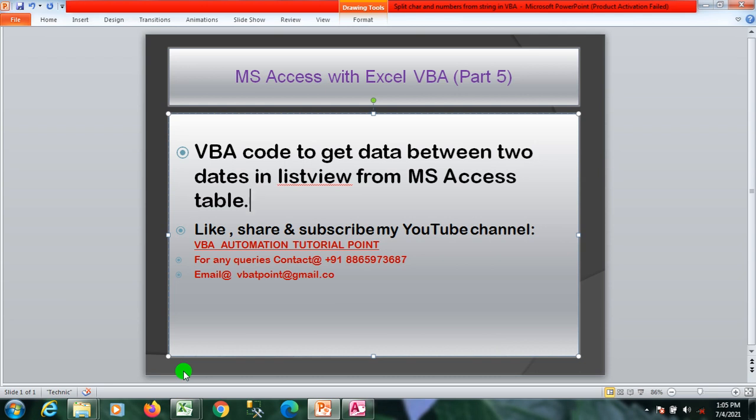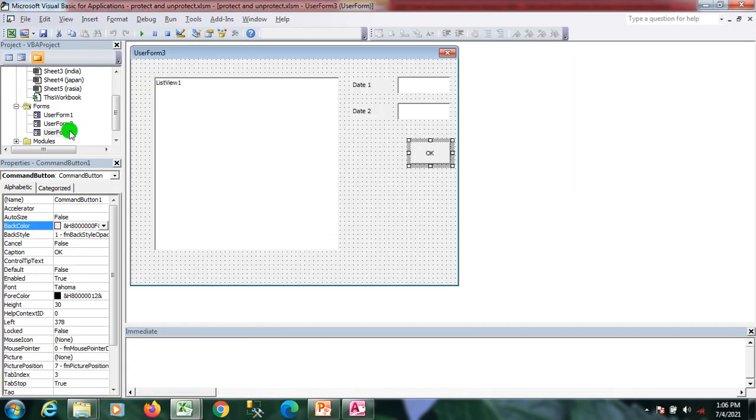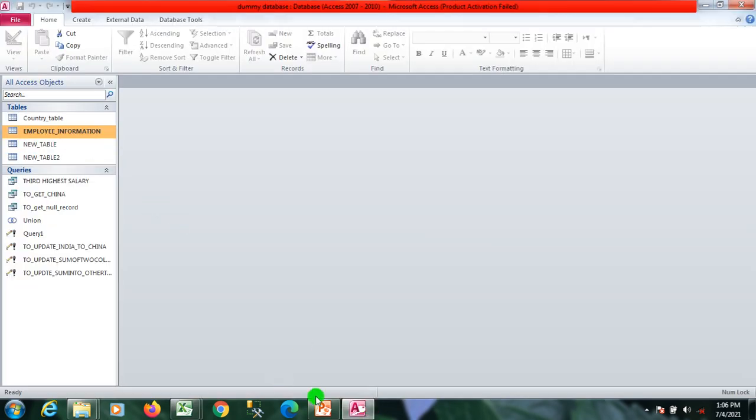So guys, in this video, we will learn how to get the data from MS Access in the list view between two dates. Means how to get the data between two dates from the MS Access in list view in a user form, right? So for this, here I have a list view, and in this list view I want to get the data from the MS Access database between two dates.